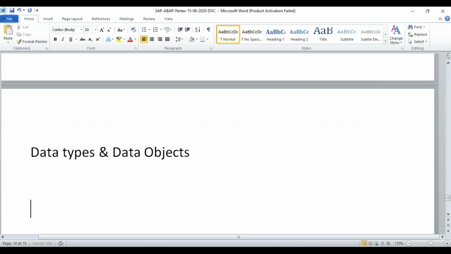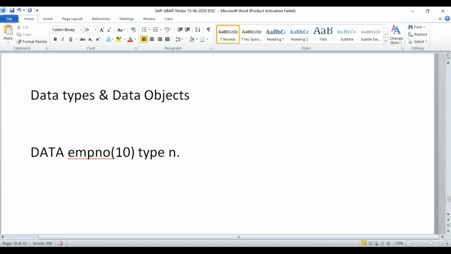Let's say I write data, employee number of 10, type n. Then, if I write employee number is equal to something like 123456, and then write employee number. Now this is a program, and it can be completely executed as a program.